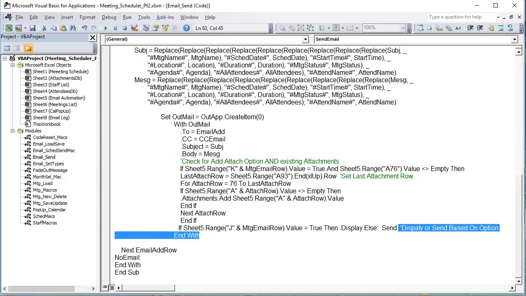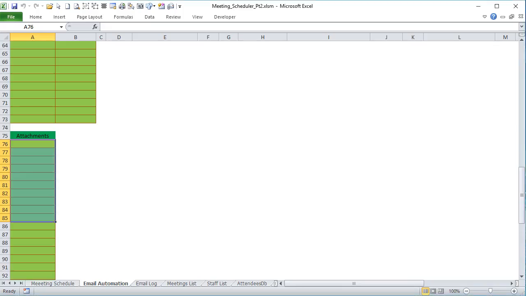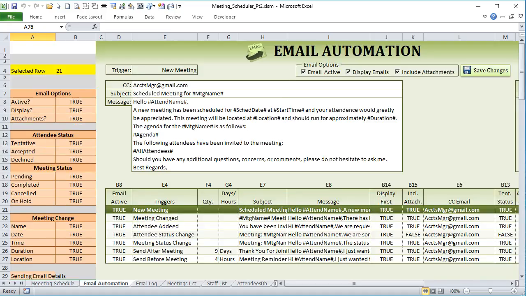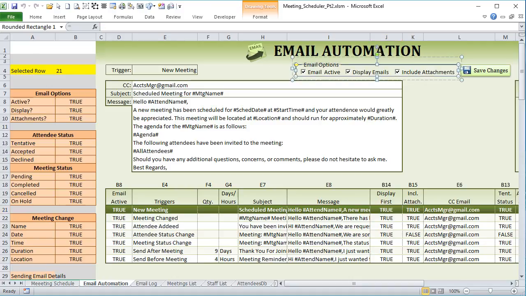Remember, we need to know whether we display the email or send it. And that's located in column J. It's saved in column J in our email. Let's take a look at that. Column J: true, true, true. They're all true. But if this is false, it's going to send the email without displaying it. Right now, for our purposes, we want to show the email so I can show you. But for you, you'll probably set those to false. We can do that easily just by unselecting display here and then saving those changes. That's all you would need to do.